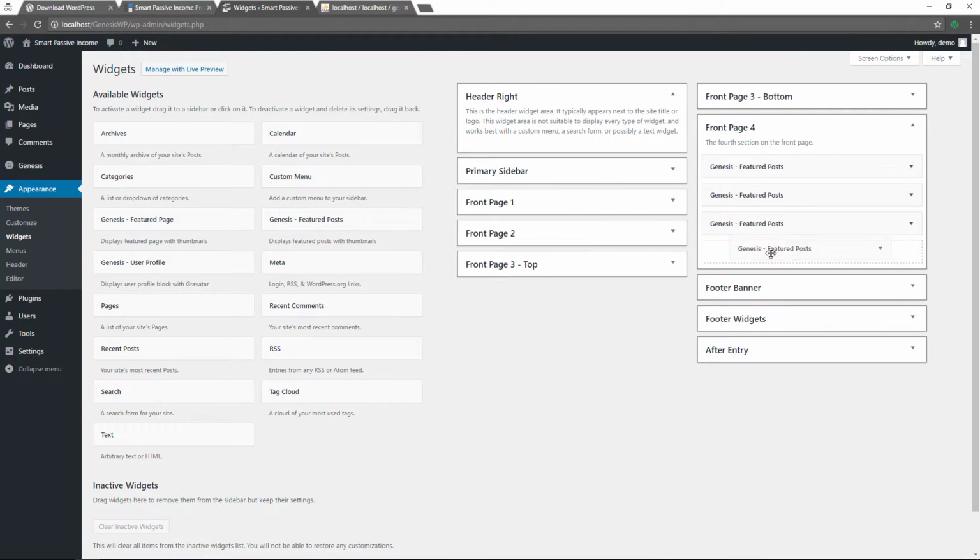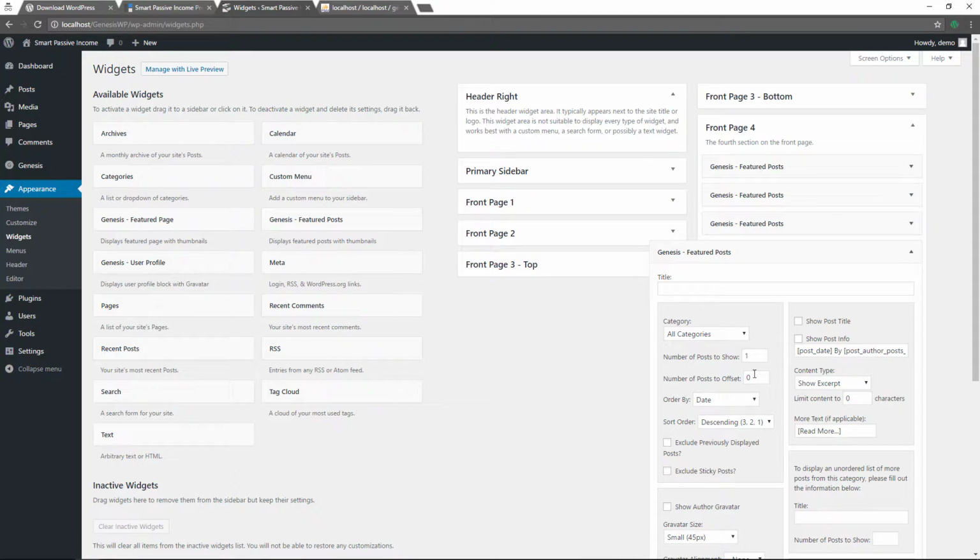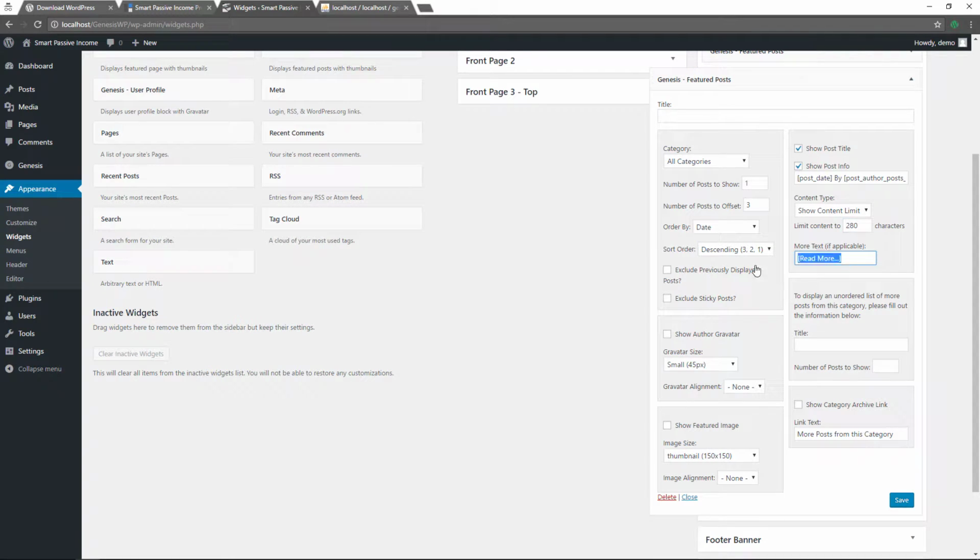Close. And we're going to put our final Genesis featured post there. This one, we're going to offset it by 3. Content limit 280. View post. Save. So now let's go to the front end and see how that came out.